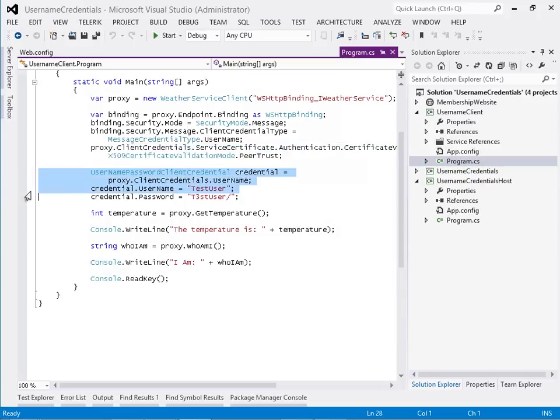And then I'm using these client credentials. I'm saying a username password credential, and I'm creating a new one of those. I'm getting an instance of the username credentials assigned to the proxy, client credentials, username. So with that username credential, then I'm setting the username and I'm setting the password. And as you saw earlier, this username is already configured in the database. That's the password I gave it. So I have a proxy that's configured with username credentials, and I can use it to call the service.